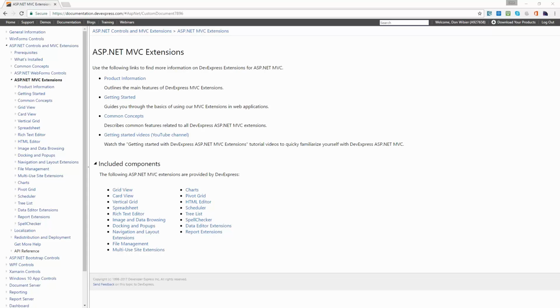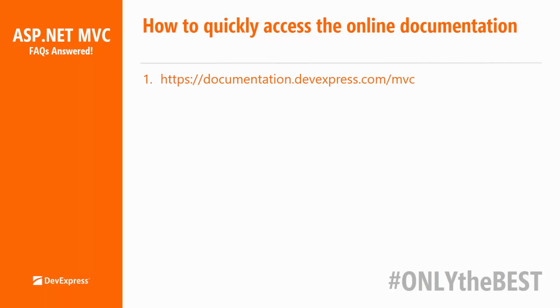And the second one shouldn't be a really big surprise: using Google. If you search for DevExpress MVC something, the chances are that you'll find one of those pages from the documentation site, because that is very well indexed.